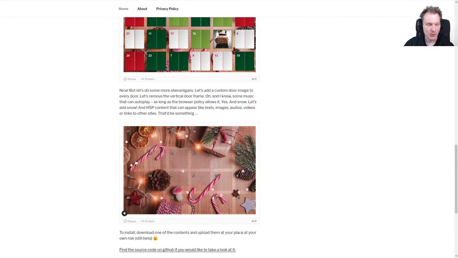What else do we see? Okay, we see that the images don't have to be ugly green and red and white. You can put images on the doors. And what else do we see? No, I think that's all that we see here. Yeah, we can remove the door frame, and we also could remove the border around the door if you don't need that. Remove it. And then we have 24 doors.